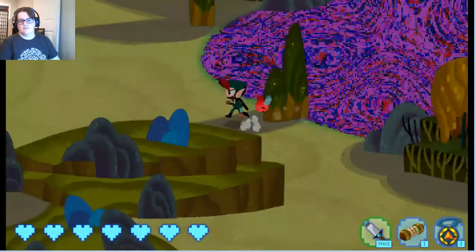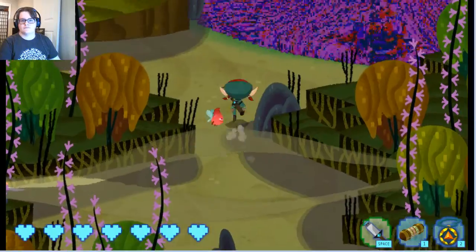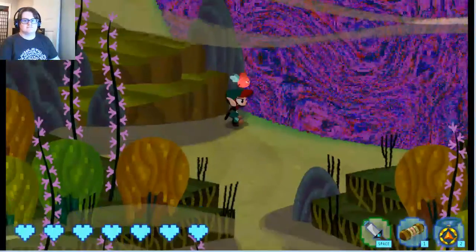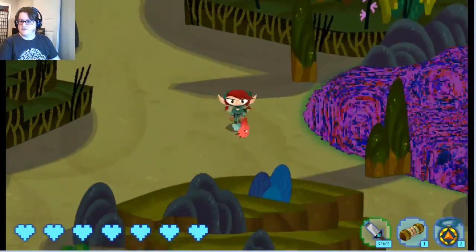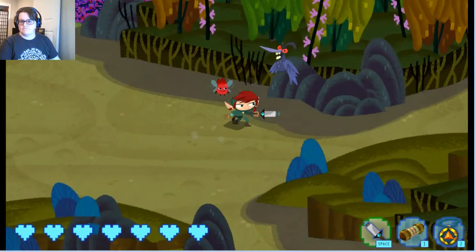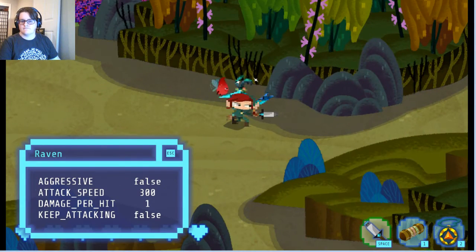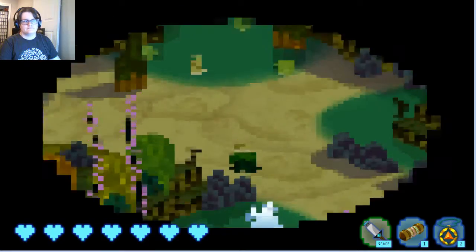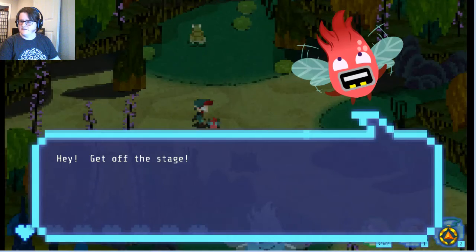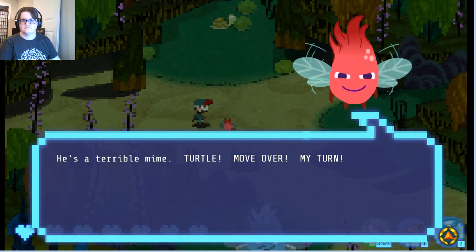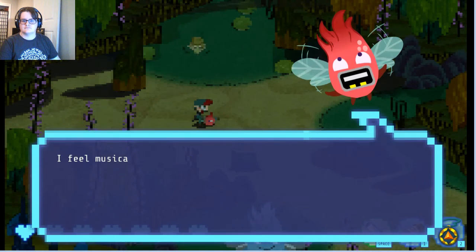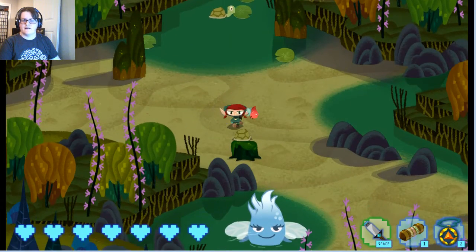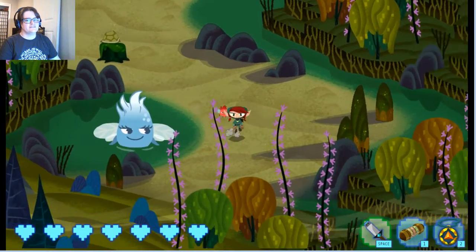Okay, is this what they were talking about with the bad sludge stuff? Well, I'm glad that doesn't take off any hearts when I do that. Okay, I vaguely remember this area. I vaguely remember the area in 56K.